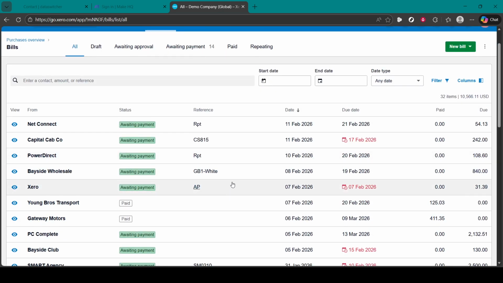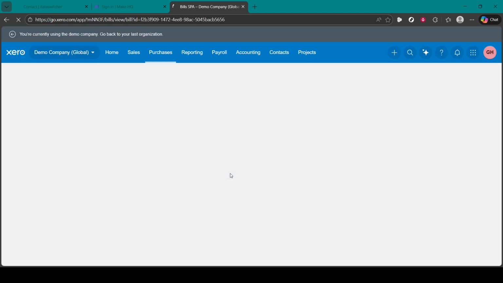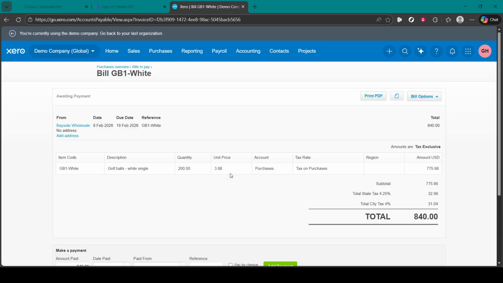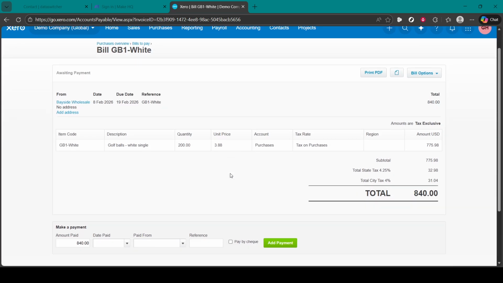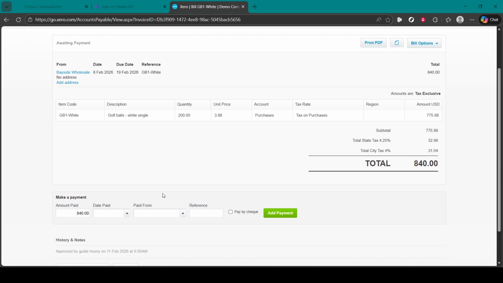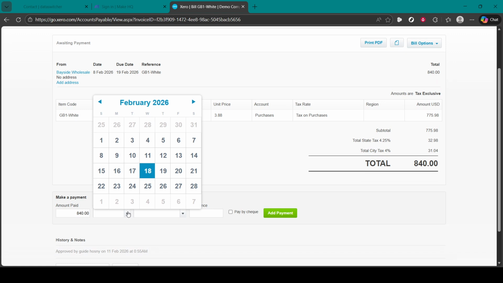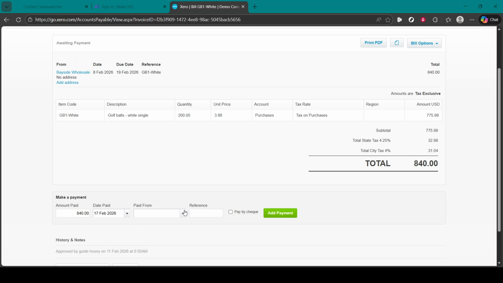Next, find the bill you want to pay and open it. Take a moment to confirm the supplier name, the invoice number, the due date, and the total amount. It's worth double-checking any discounts or credits applied because whatever you pay now is exactly what your remittance advice will communicate to the supplier. If you're planning a part payment rather than the full amount, make a note of the figure you intend to pay.